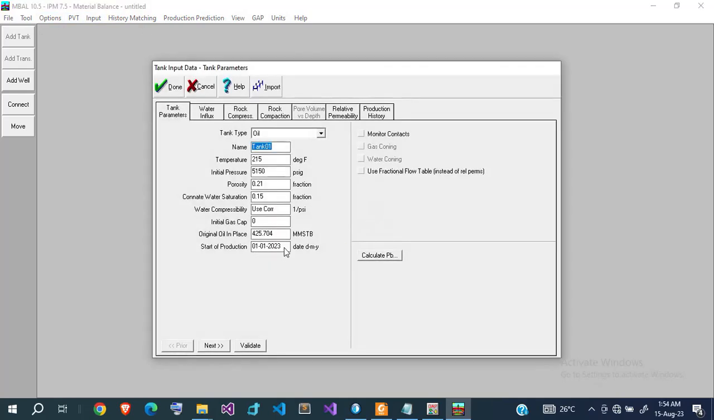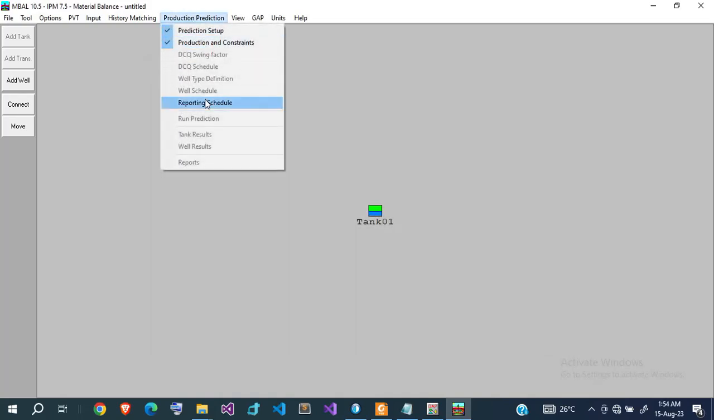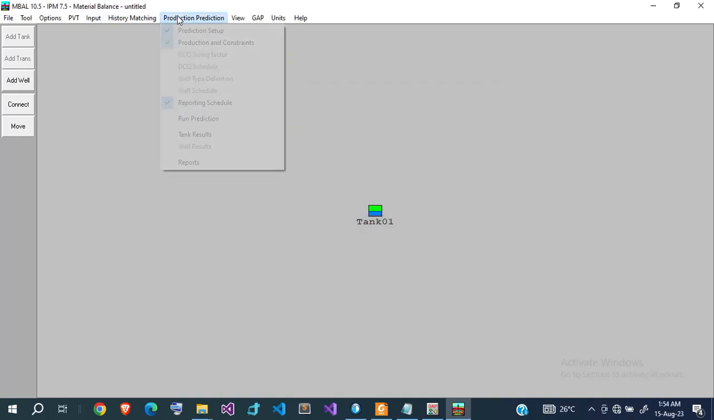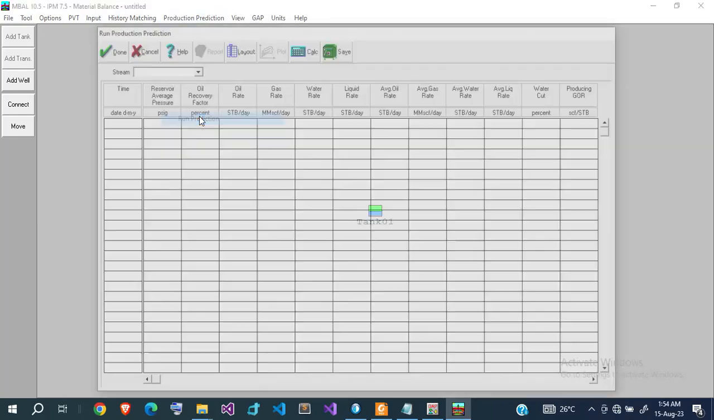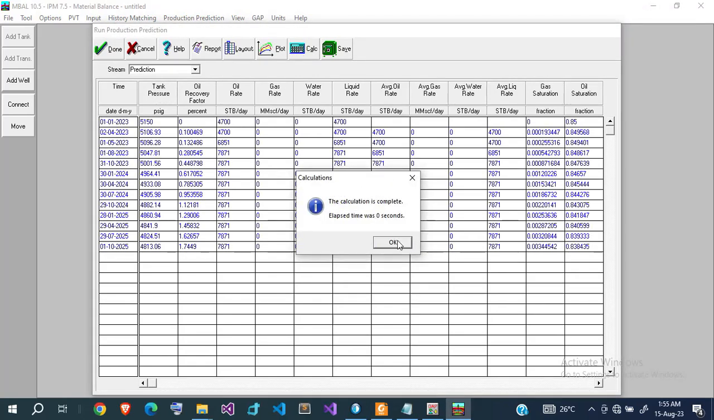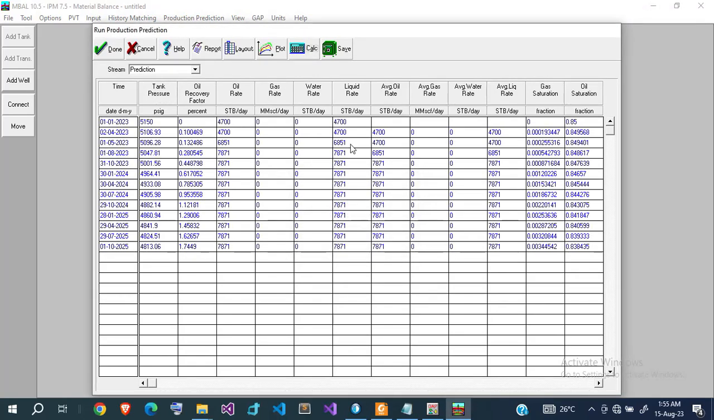There's something I don't know, let me look at it again. Okay, 1st of January, it's okay. So let's continue with that. I'm going to look at the reporting schedule. I want this to be automatic. So good to go. Next thing is to run the prediction, and then from there we can view the time result. So you click on calculate. We'll look at that.